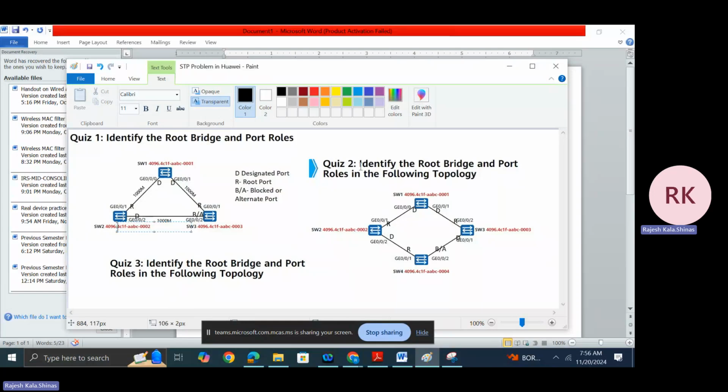Okay. Then the second one: identify the root bridge and port roles in the following topology. There are 4 switches, SW1, SW2, SW3, sorry, SW4. Again, we have to conduct the election. Which switch has the lowest bridge ID? We need to check the bridge priority and MAC address. As in the earlier question, the priority is 4096, 4096, 4096, 4096. Now, which one has the lowest MAC address?